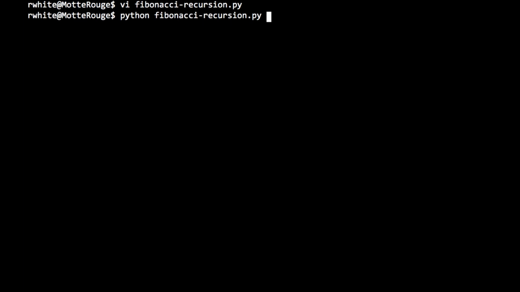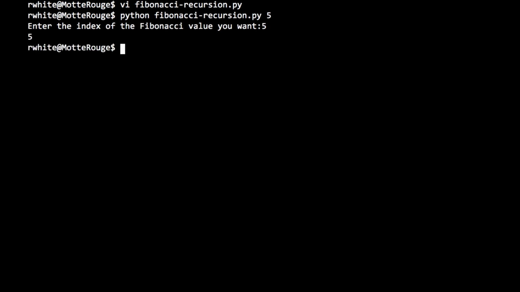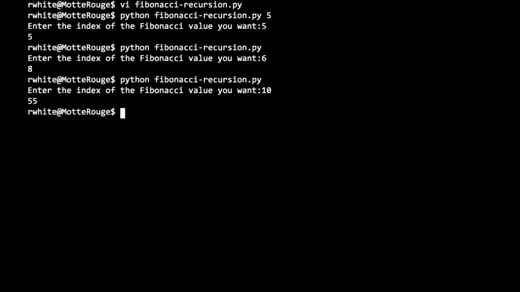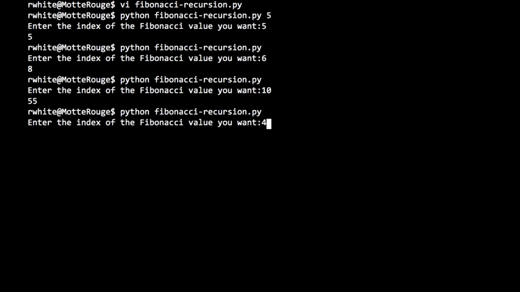So we're doing the recursion version, and I know what the answer is for 5. Oops, there's 5. That worked out okay. What about the 6th value? That's an 8. That's pretty good. Let's try the 10th value. It seems to be working very well. I'm going to jump up to 40 here, and well, this is taking a really, really, really long time.